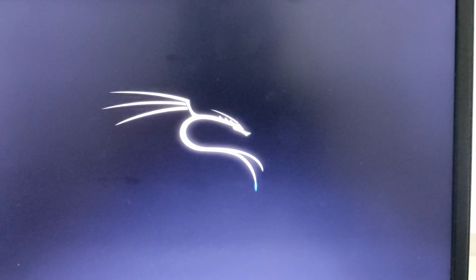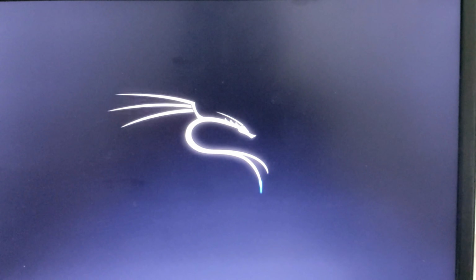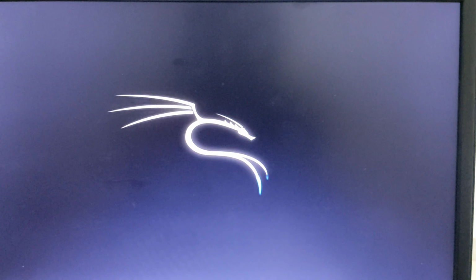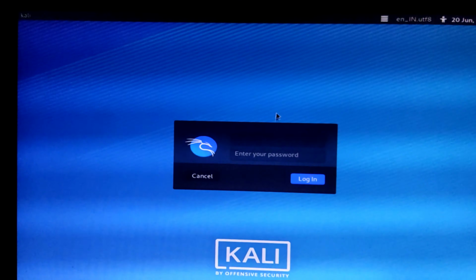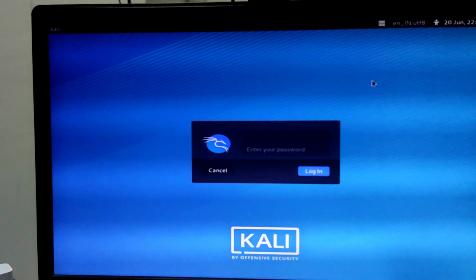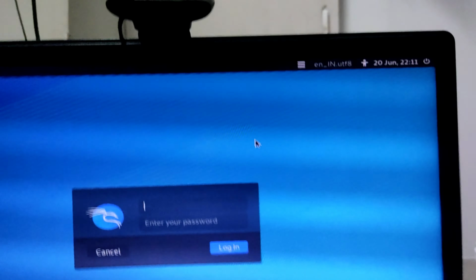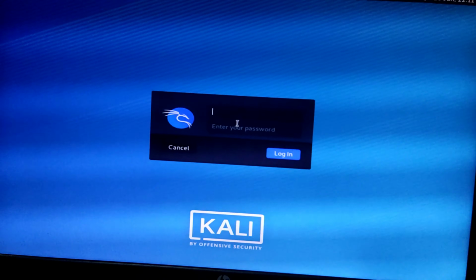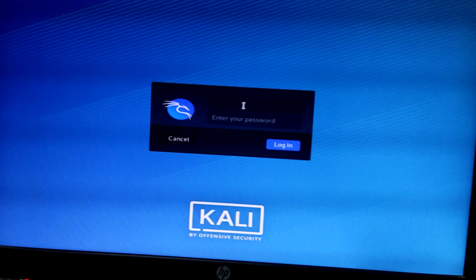Wait, it's a nice look of Kali. Just wait for a few seconds or a few minutes. You can see my hostname is showing, that is Kali, and it's coming out very nice. Actually, it is showing very nice.